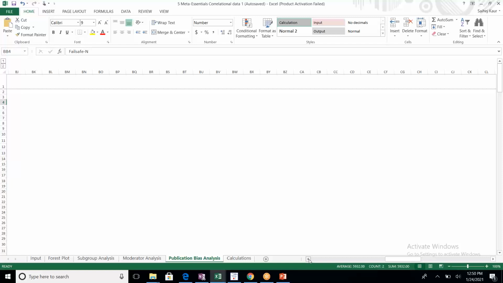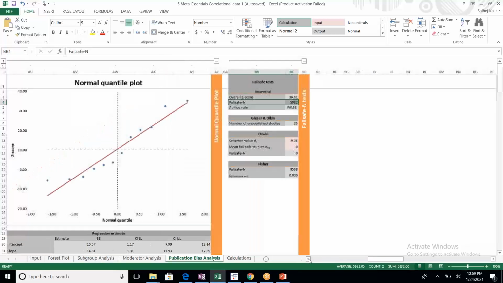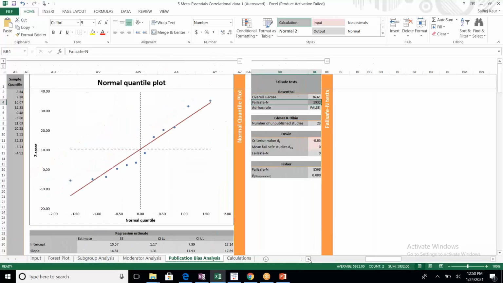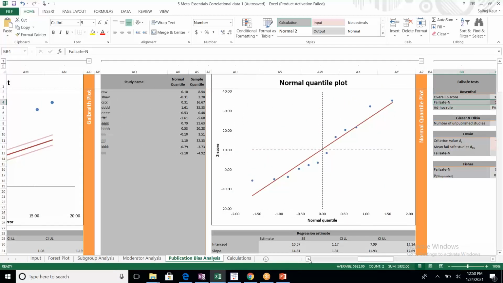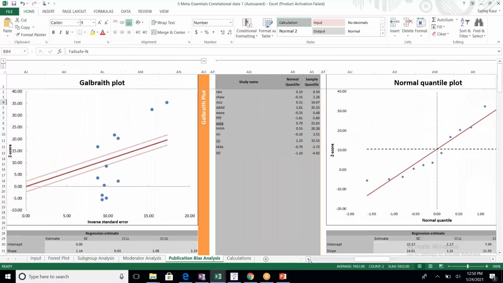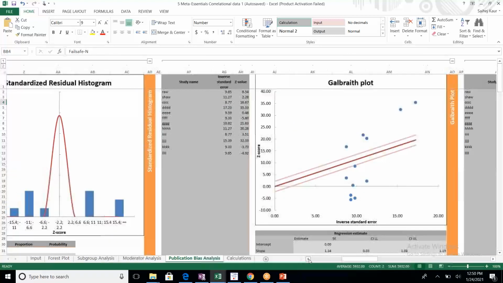Kaushik sir, is there a trim and fill in Meta Essentials? I don't see it. Please, do we have a trim and fill? It's there. I don't see it here. I'm going through all.